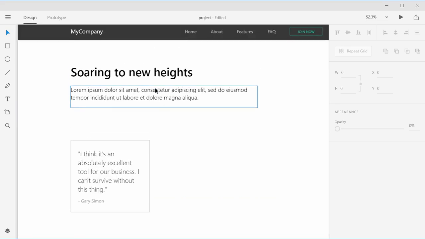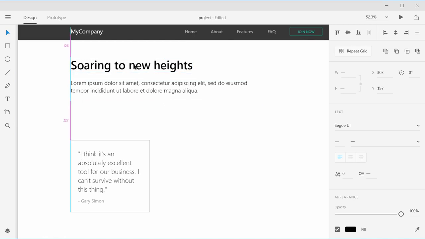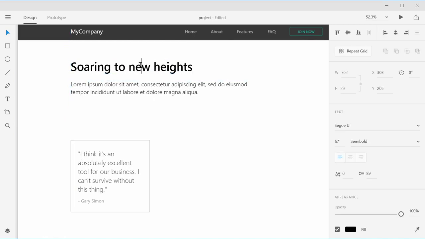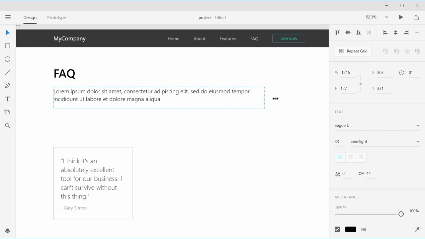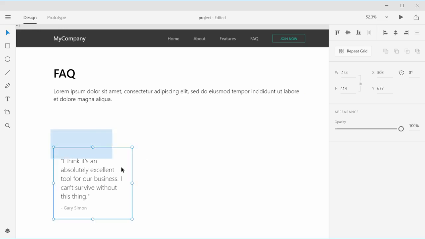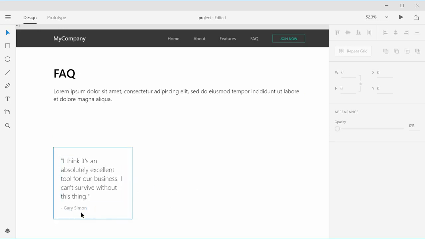But first, let's focus on this top part up here. So we're going to move this up just slightly. And we're going to put in FAQ. And then for our lorem ipsum text, we're going to leave it there, but we're just going to make sure this extends out to the very right side. Simple enough. Now let's take this. We don't need this text right here. Right click, by the way, if you had it grouped, and hit ungroup.